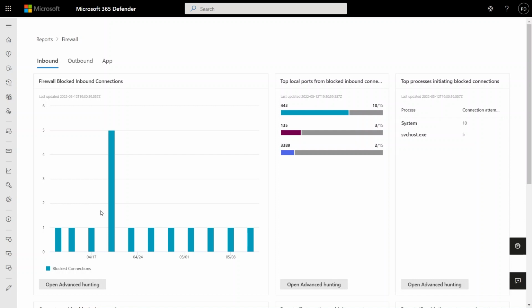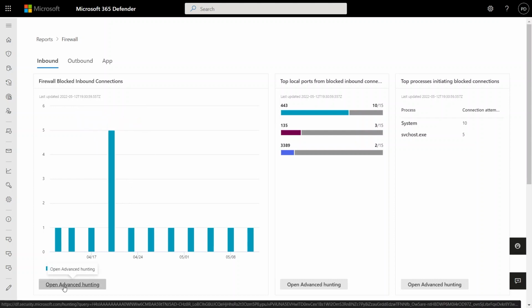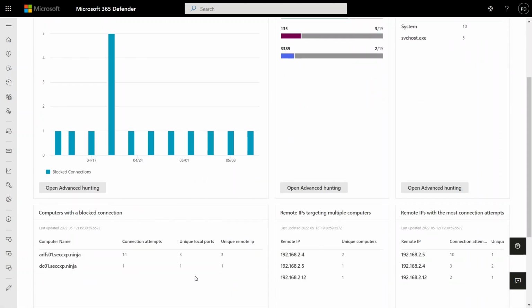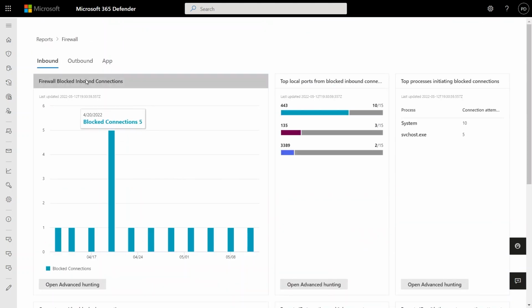But this report is actually showing me firewall blocks on the individual machines, and again, it's breaking it out by day. And I can click in here and actually see the individual blocks, or I can pivot over to advanced hunting and see specifics about those blocks as well. Let's say you've got a pilot group because you don't have firewall deployed in your environment, but you have a pilot group with it turned on. Now you have a central place where you can actually track those blocked connections.